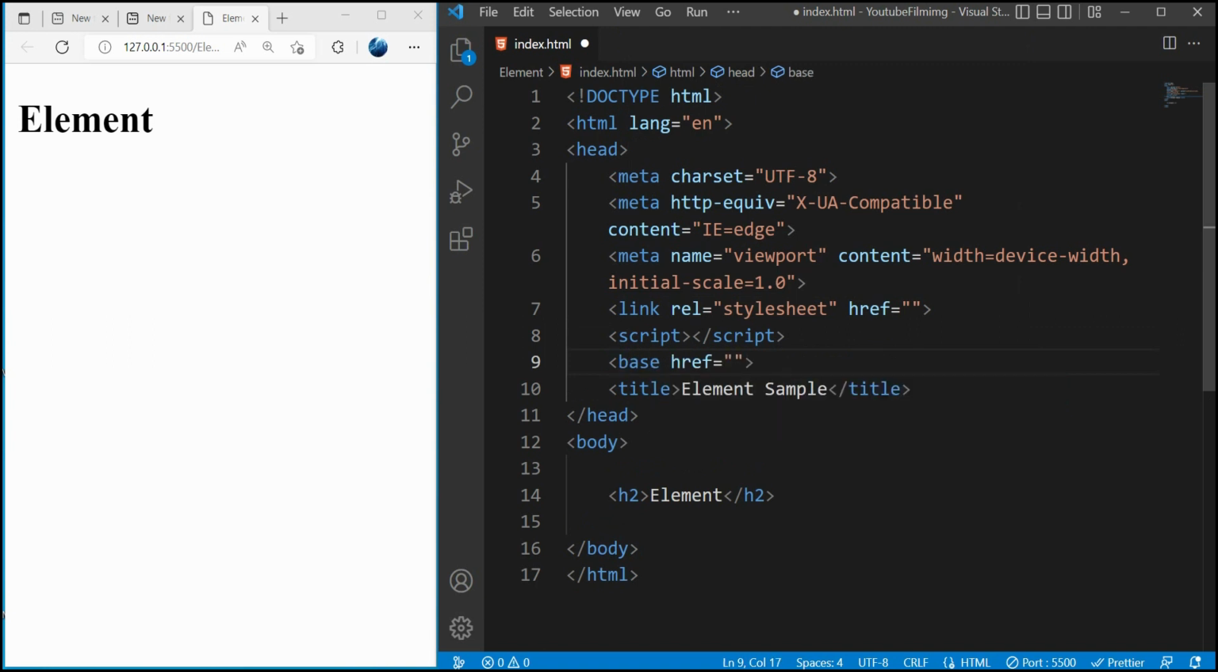Base is an element. The title has been there. We've been watching title all this while. Title is an element. There's also another one we can see up there called style. These are the elements we normally see at the head section of our HTML page. This is where they normally stay. We see them at the head. This is head open and head close.